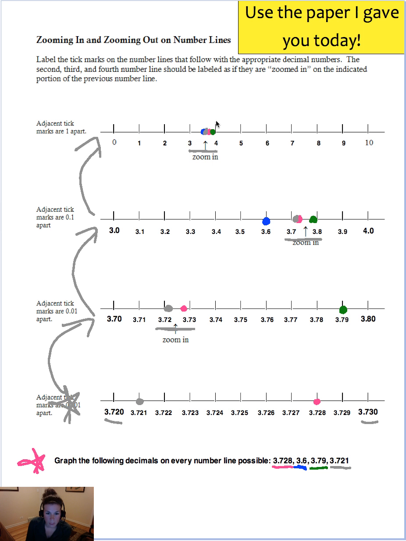And what you can see is all those numbers, if I look at this top number line, see how close they all are together? But as I start zooming in, they start spreading out and getting farther apart because I'm zooming in on that section of the number line, so it's a little easier to see.